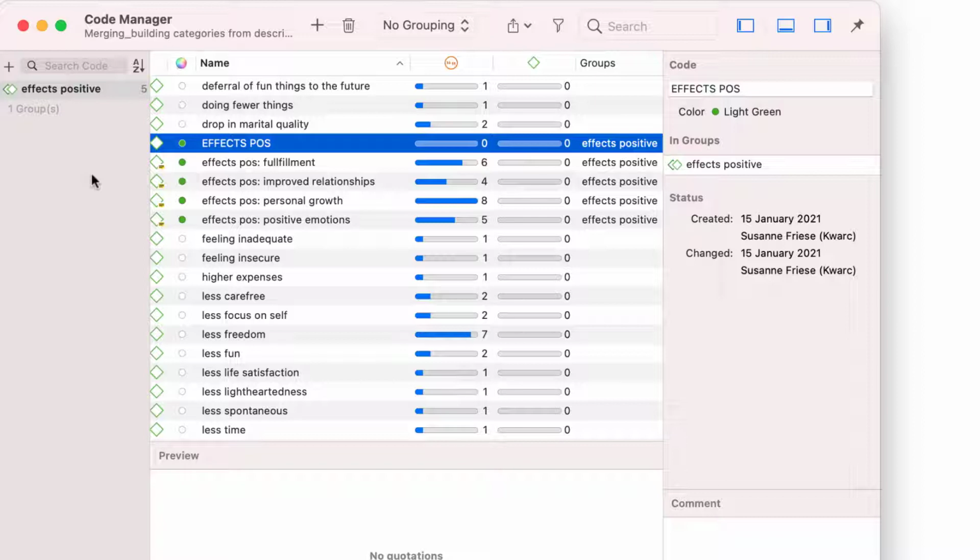The code merge function is also useful for other tasks. For example, when you're cleaning up a team project after merging the projects, or to combine code labels that have similar or even the same meaning.